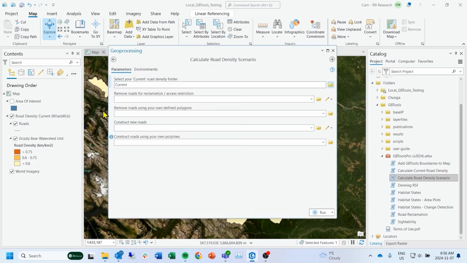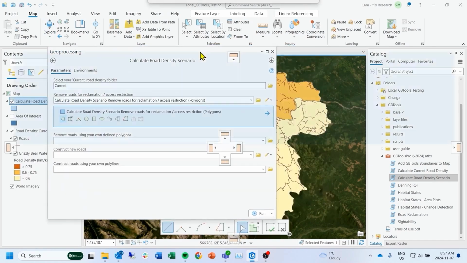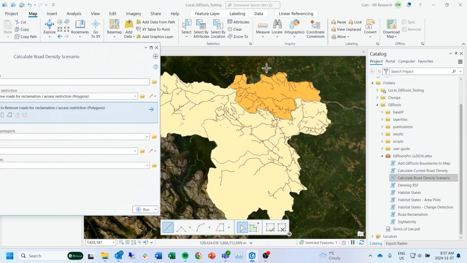Next, we have 2 options for removing reclaimed roads on the landscape. You can either draw a polygon directly onto the map using this pencil, or you can use remove roads using your own defined polygon, if you have previously generated polygons surrounding those roads. I do not have that, so I'm just going to draw it directly on the map using the pencil polygons, and I'm going to remove these roads up here in this higher road density area. Double click to close it, and that's that.